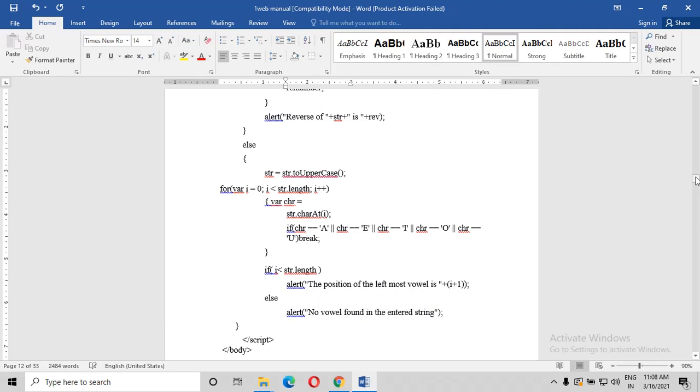And the string reverse you have done. The string alert message you are giving, alert message. As I told you, there are 3 pop-up boxes: alert box, confirm box, and prompt box. Alert we are using. The reverse of the string is whatever information you get, that is 2, 5, 3, 5.